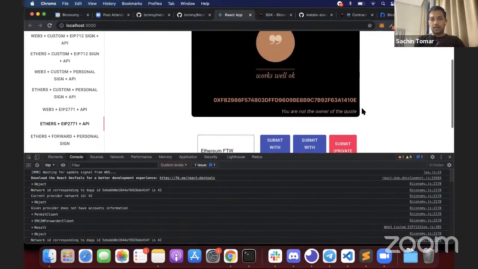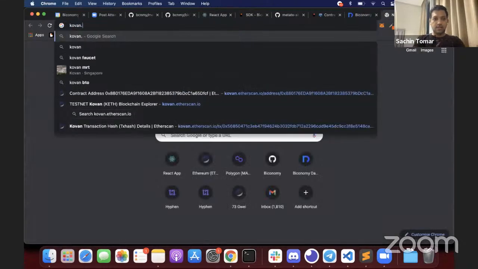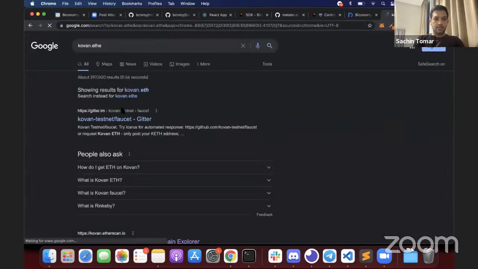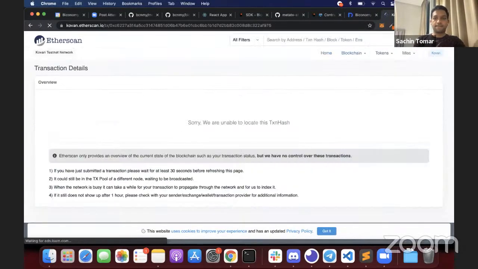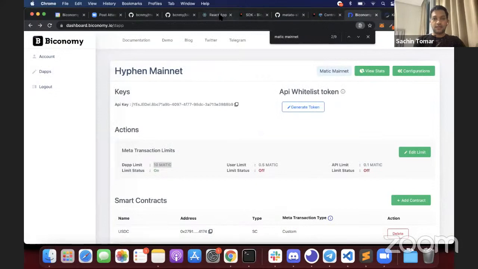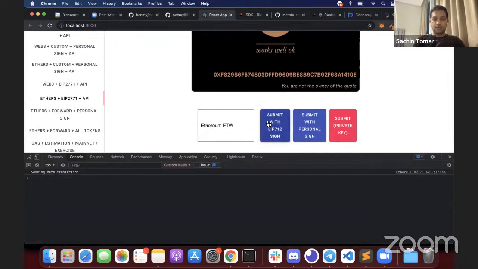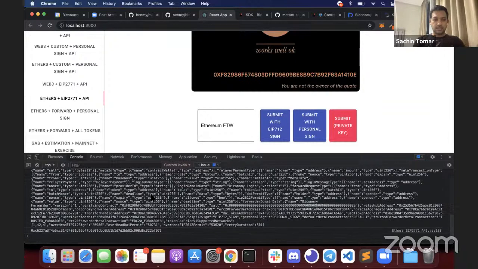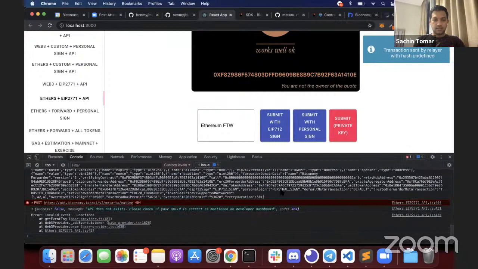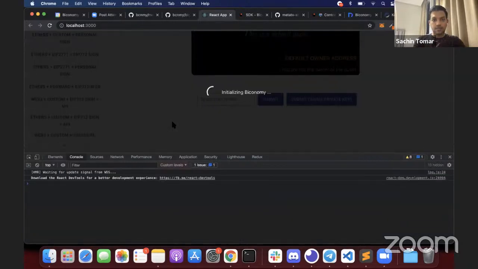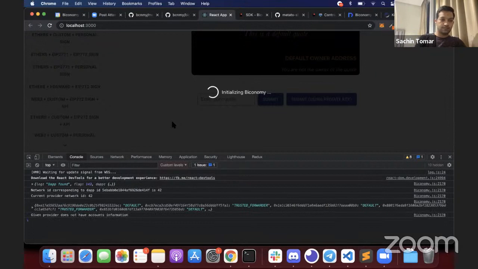It works on any smart contract. Let me see if it has been sent. Okay, maybe there's some internet connection issue. Let's try again. Let me clear this. Submit with the EIP 712 sign, sending meta transaction, getting the signatures. I have given the signature. It says the request does not exist. Please check. Okay, let me reload this. Initializing Biconomy. Let's wait.